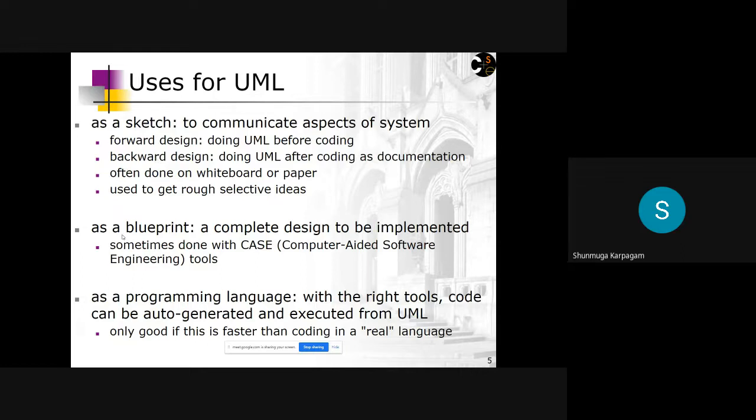And the next one is UML as a blueprint. Here we are going to use it as a complete design. That is, it is a computer aided software engineering tool. There are a number of tools available. Actually, what we are going to use, I'll show in the next class. That is, we are going to use StarUML, okay, or ArgoUML we can use, or we can use Rational Rose. All the components will be built in, and you are going to drag and drop, and draw the diagrams.